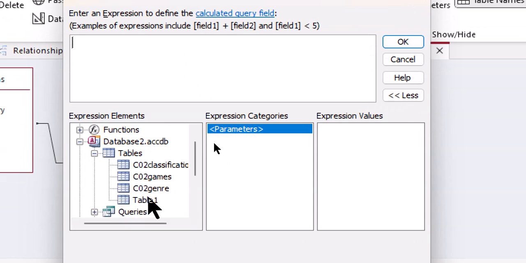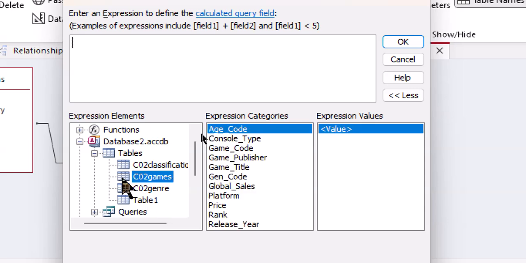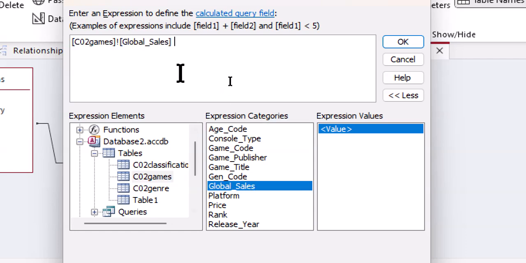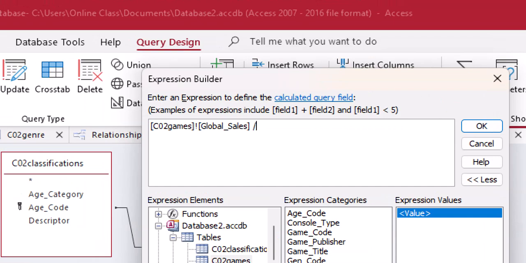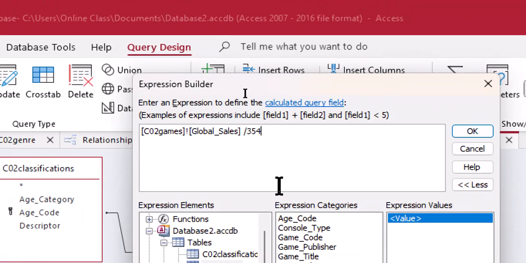Okay, now the question says it's going to be calculated at runtime. It's going to be using the global sales divided by 354. The global sales is actually in the games table. Okay, so we have global sales, double click on that field, it picks that field. Now divided by 354, you know, division in coding is slash, we have 354, and multiplied by 100.